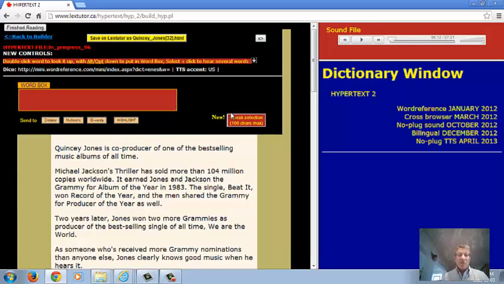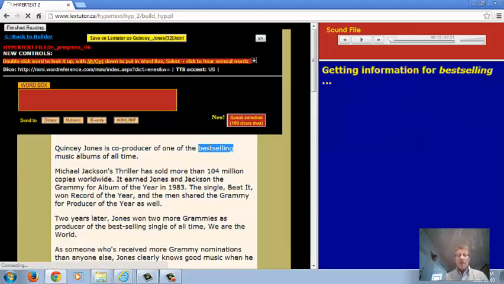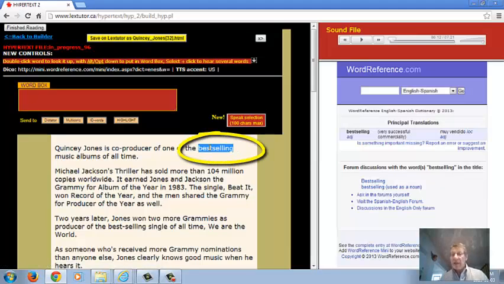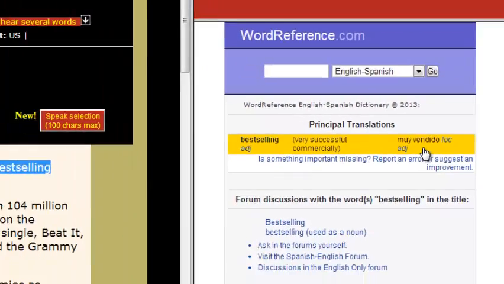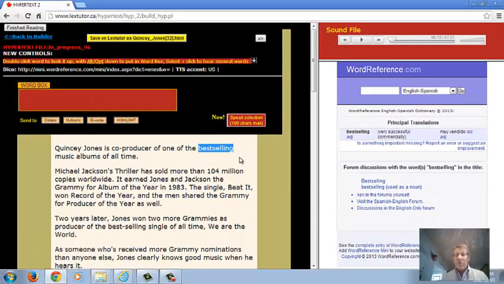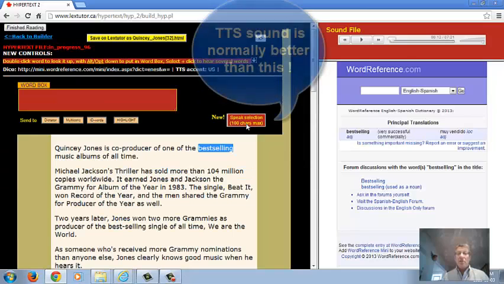So the idea is that people can read and listen, which is of course a very powerful learning operation. I've got research on that to show you if you're interested. They can read along, and when they come to a word they're interested in, they can look it up. So best-selling in Spanish is muy vendido. And if they want to see how that particular word is pronounced, they can just click on speech selection.